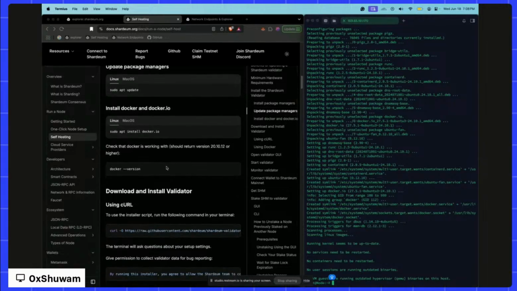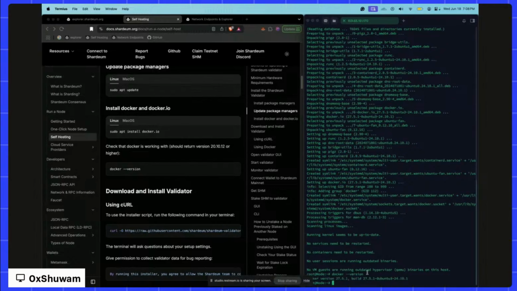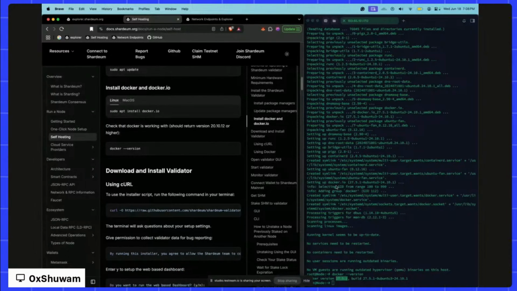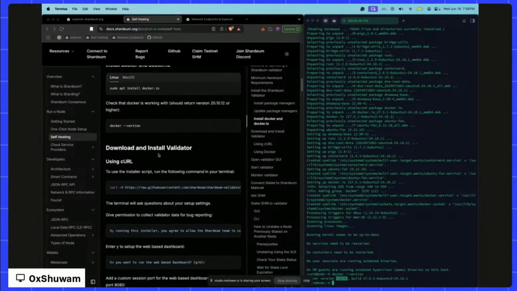The next step is to check whether the Docker was installed properly, and you can also check the minimum version requirement to install the node. So I'll just copy the Docker version command, and I'll just paste it here. You can see the version is 27.5.1, which is more than the minimum required version mentioned on the doc. We have installed all the requirements to finally download and install the Shardeum Validator.